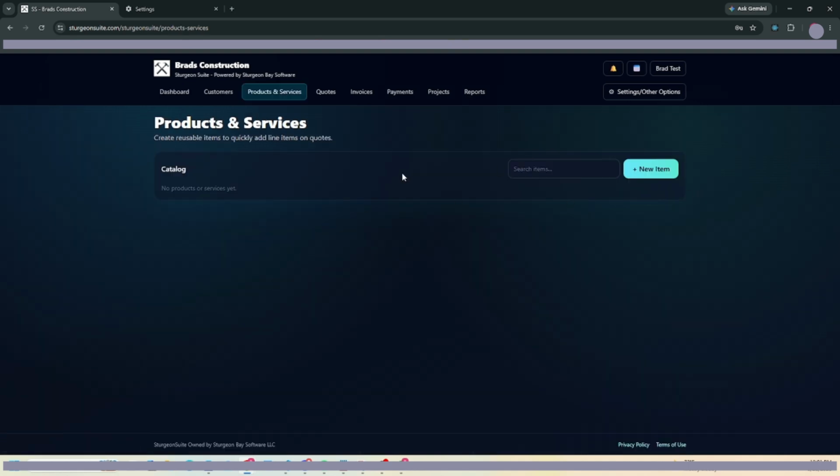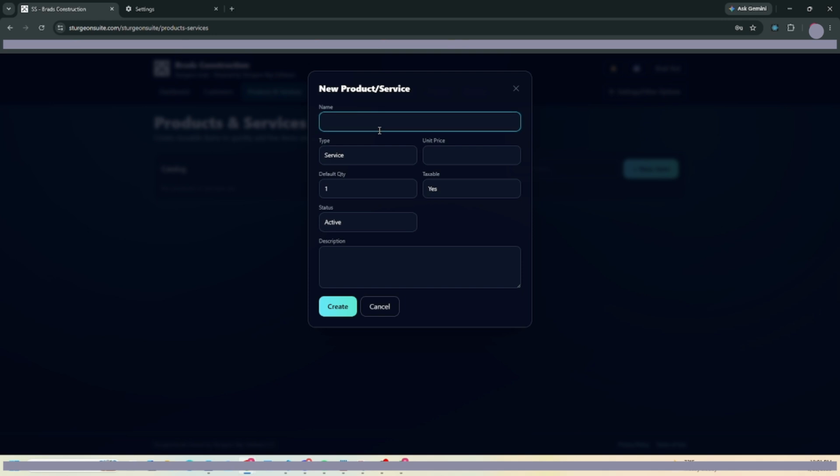We don't need to do that, so we're going to skip that, and we're going to add a product manually here on step 5. So what item am I selling for my construction company, Brad's Construction? So the first item I'm selling is a full house build. This is a service that is, for the sake of this video, I'm going to say $12. It's taxable, yes. Status active. Build you a house. Create that.